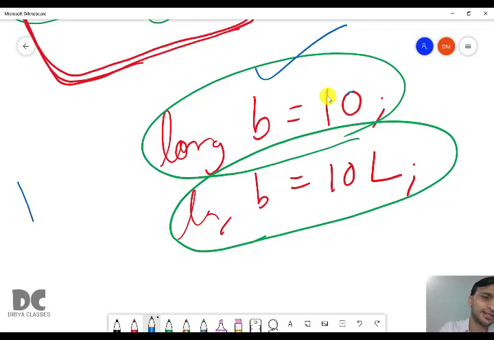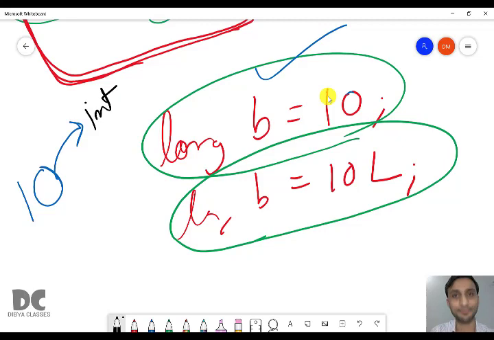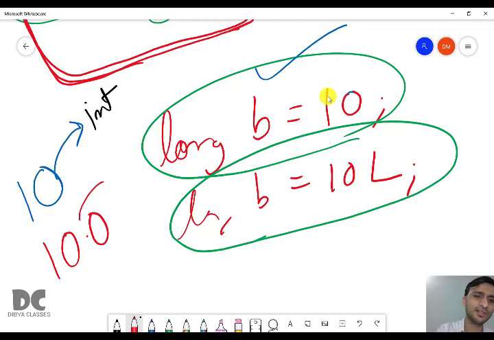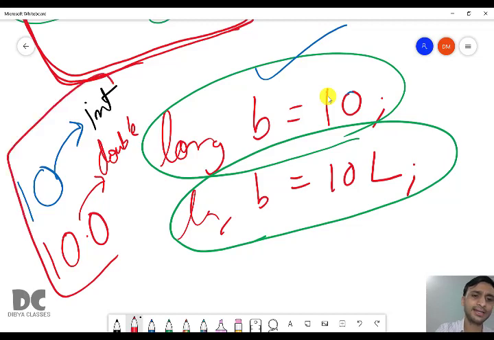Whenever you write an integer value, Java will automatically think it is int. The default data type of an integer value is int. By default, Java will think that 10 is of int data type. Similarly, whenever you write any real value, Java will automatically think it is double. So int is the default data type for integer values and double is the default data type for real values. You have to remember this.